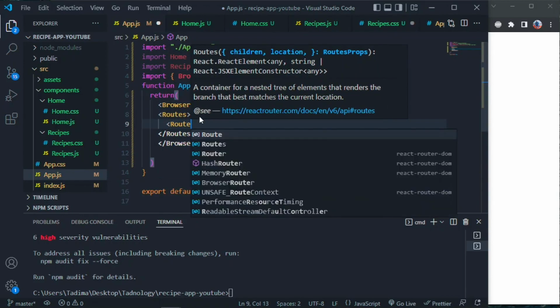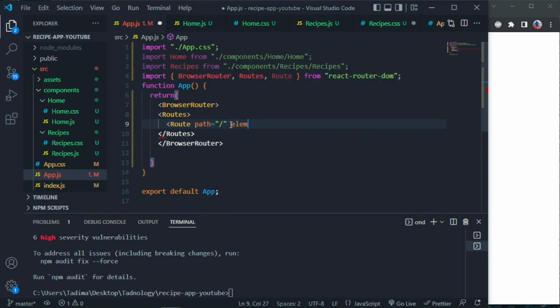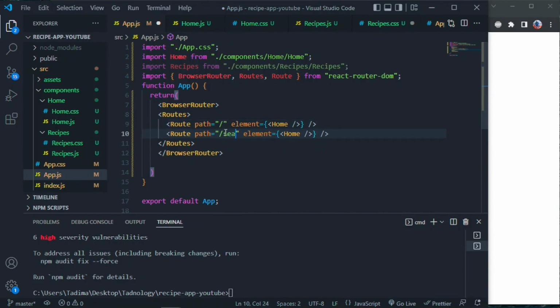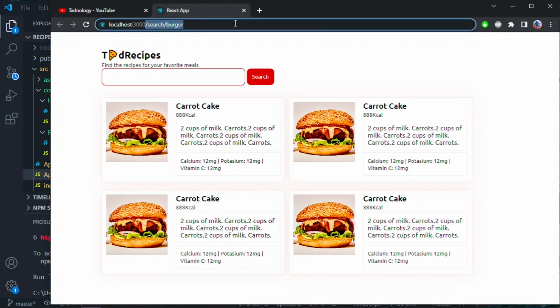And this is our route path, element, which is our home, and simply have another one here. So we're going to go to this page search, and then here we're going to have a query. So we're going to be able to access this query value in this receipts component or page, right? So let me clear this.